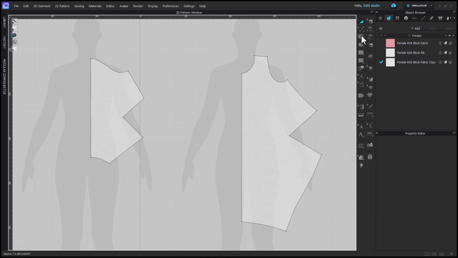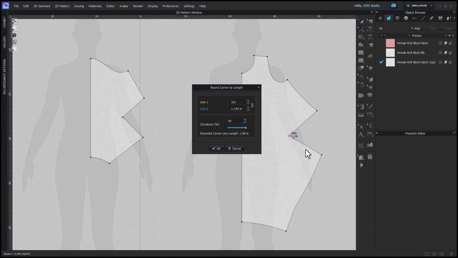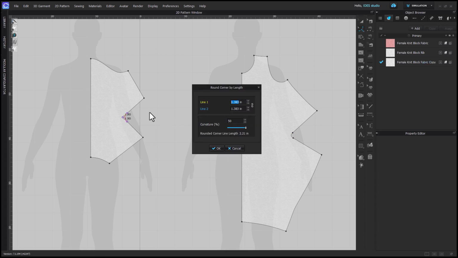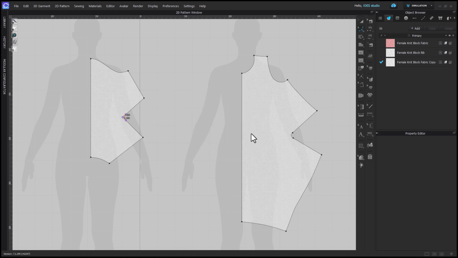Now I'm going to grab my Smooth Curve tool, and I'm going to click and drag the corner of this cutout and tap my right click and round this out. I just decided to do it by about 1 inch. It's fine to leave this as a sharp corner if you're working in 3D only, but if you're producing this pattern in real life, you'll want to round it out to make it easier to finish this edge.